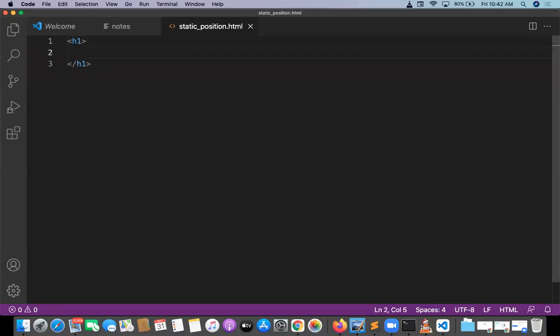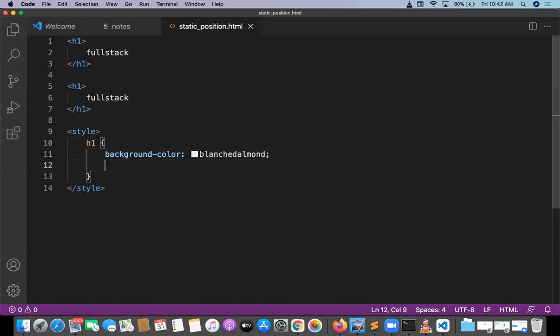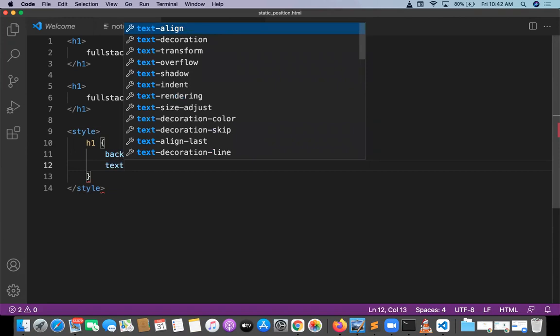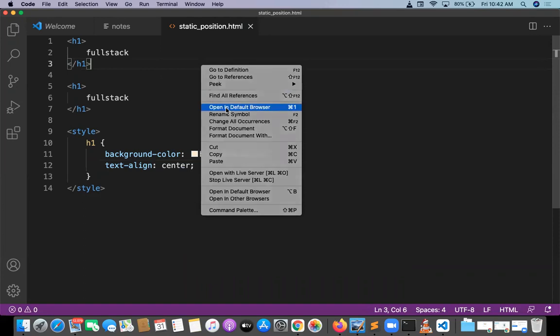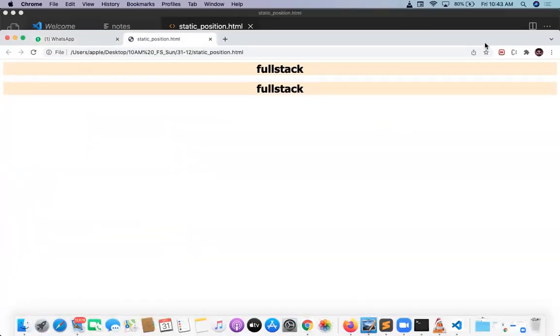And I'm taking an H1, something like full stack. This is one H1. I'm taking one more H1, and one more H1. Let me write a style for this in the style sheet. The H1 is going to have some background color, and text align center. That's enough. You can see the elements on top of the browser, full stack.